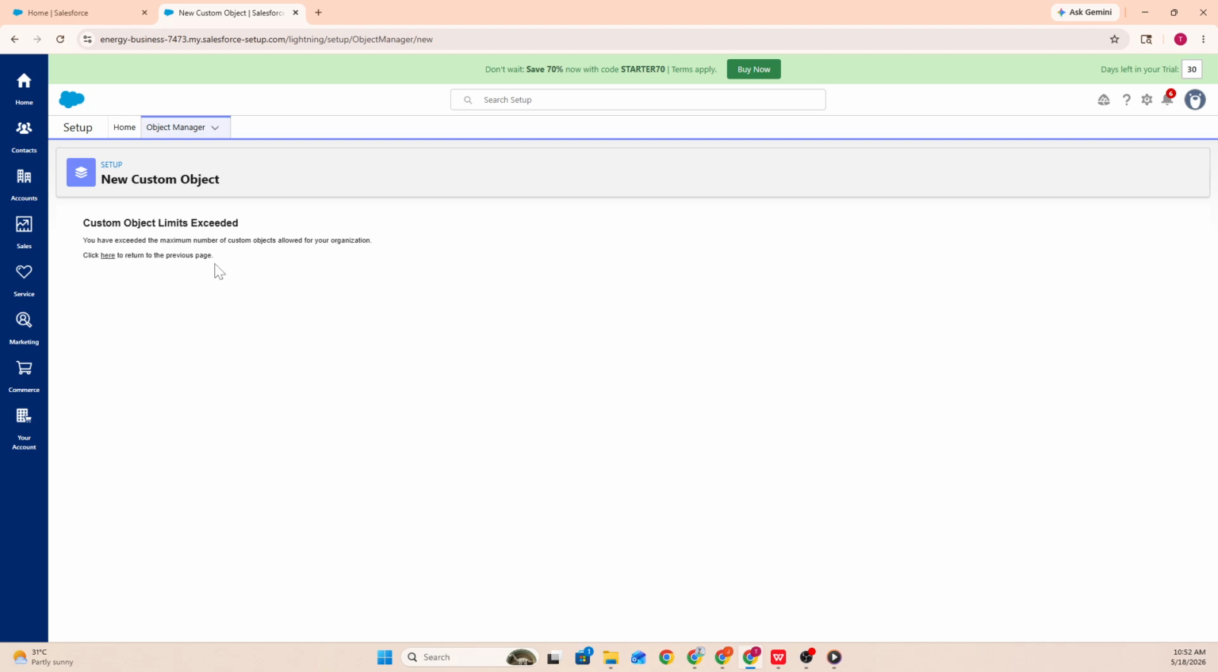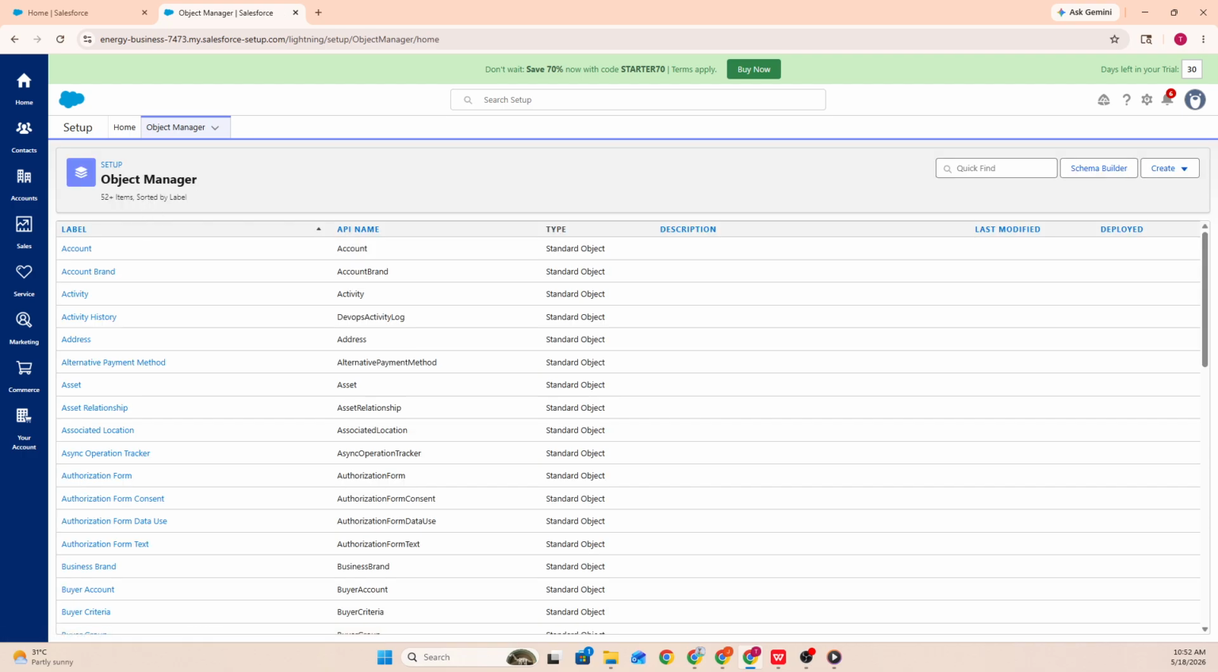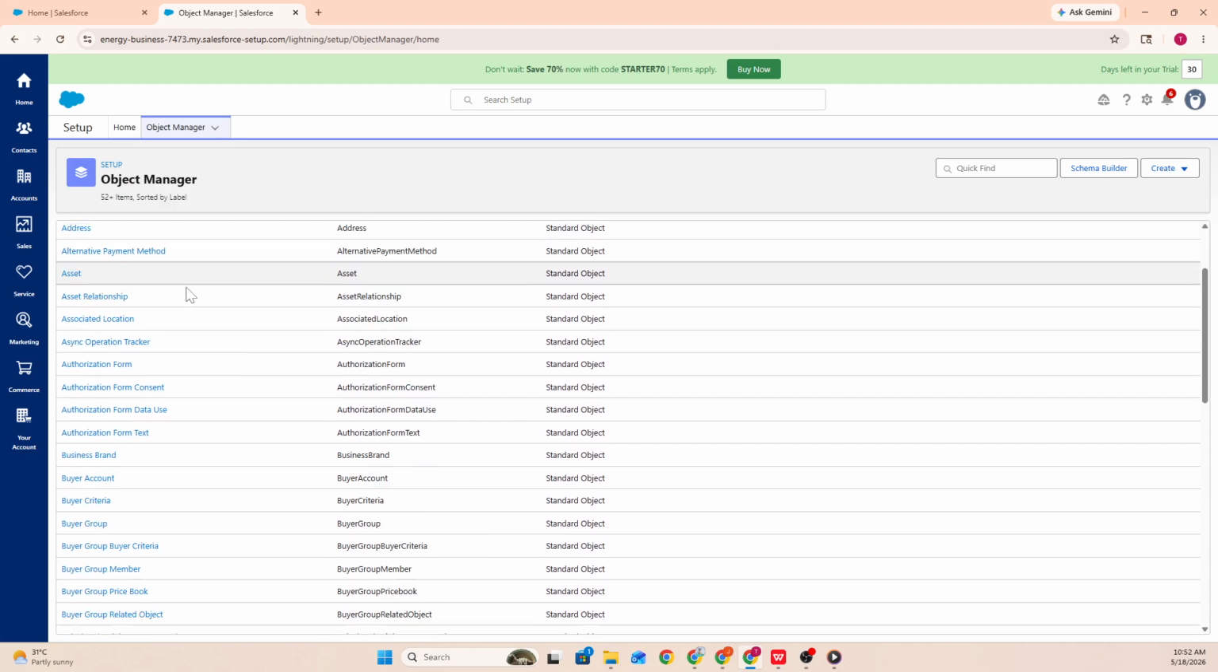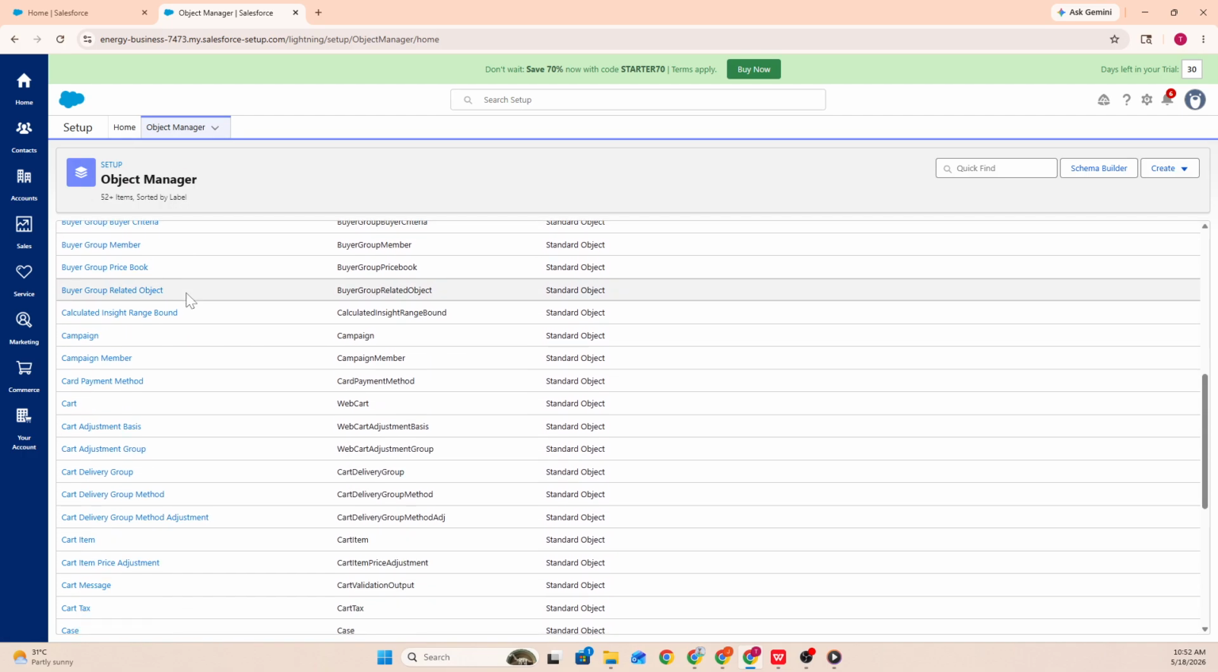If object limits have already been reached on the account, Salesforce may prevent additional custom objects from being created until the account plan changes. If the account allows additional objects, selecting Save will complete the setup and Salesforce will automatically create the project object inside the dashboard. After the process finishes, the New Projects section will become available inside Salesforce for future records and management.